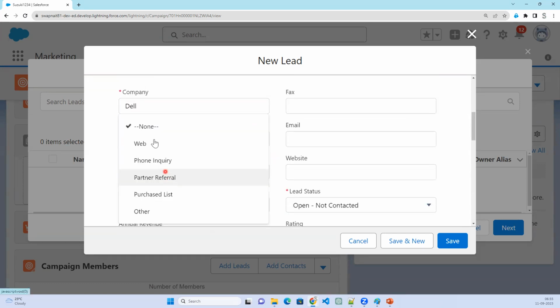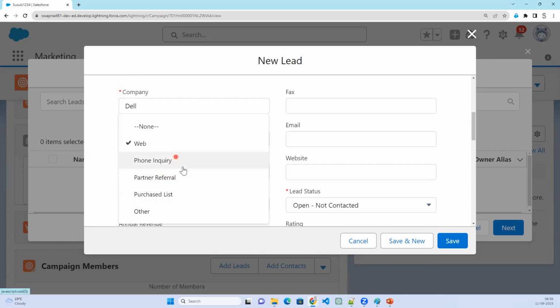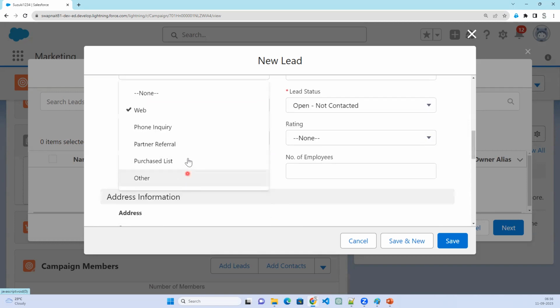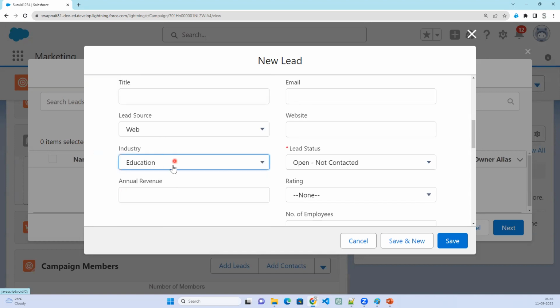And lead source, how did we receive this lead? From the website or from walk-in or a phone inquiry? If it is a website, then select the website. And industry is, what is the industry? Now, if you do not need these fields in real time, we can remove them from here. That means we can customize this layout. Whatever this layout is, it's possible to customize.